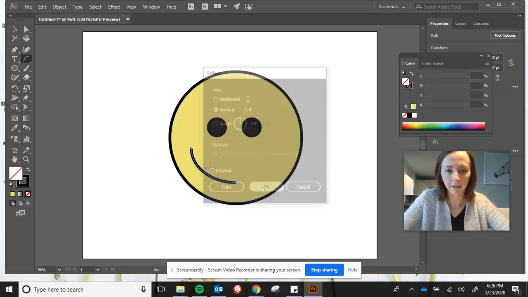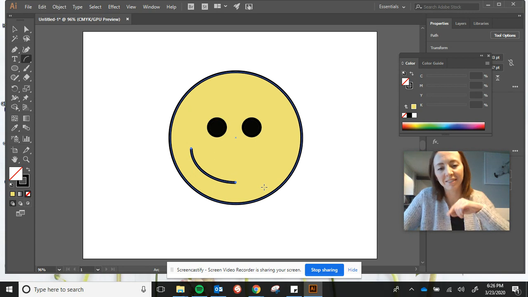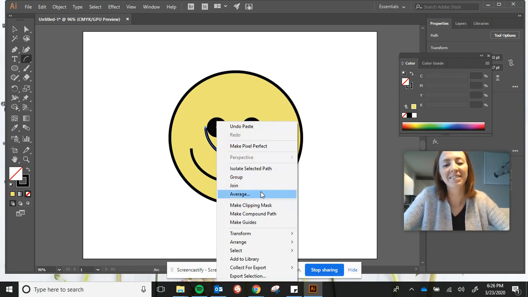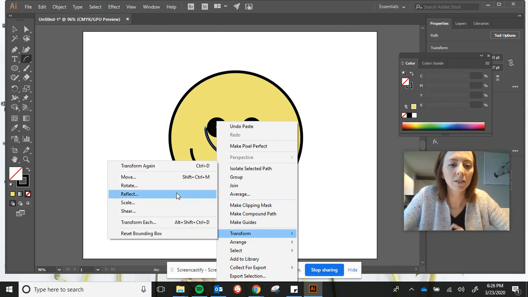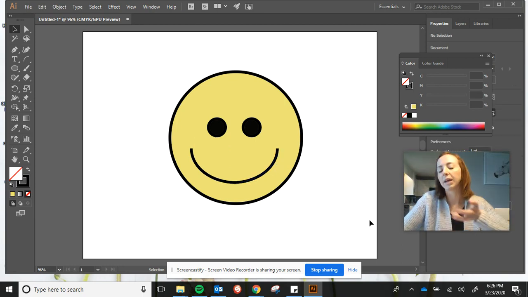Perfect. Okay. Oops. That's not what I wanted. I need to make a copy of it first. Copy, Control-C, Control-Paste. Now I can right click on it. Yes, it's a process. And I'm going to transform it, reflect it. Okay. Then I'm going to go back up to my selection tool. I'm going to bring it down and kind of connect those together. And there we have it. A very basic happy face.